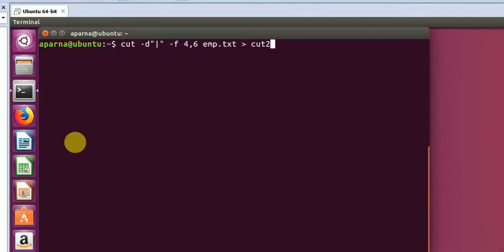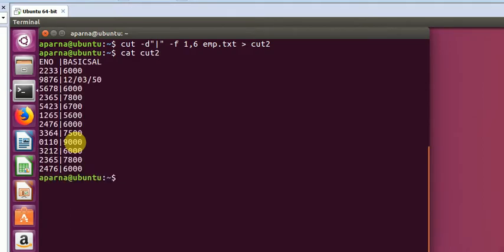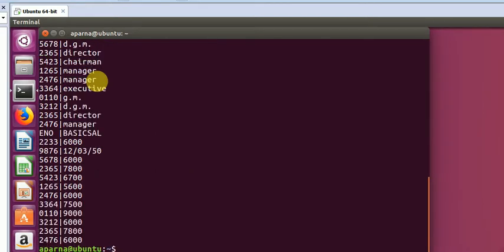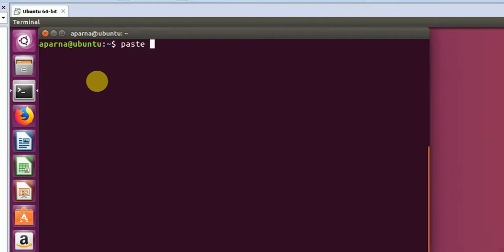We'll extract, suppose, the first and the sixth field in cut2. So cat cut2. I think some data is missing, so that's why under salary it is showing date of birth. Okay, no problem. Now if I say cat cut1 cut2, it will concatenate the output of these two files row wise. But if I want to concatenate them field wise, how is it possible? For that purpose, we have the paste command.